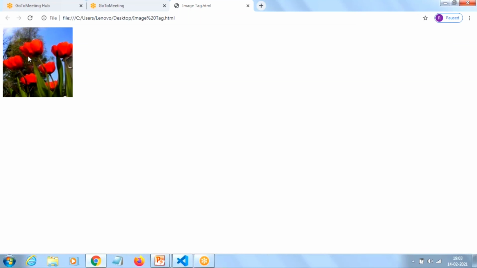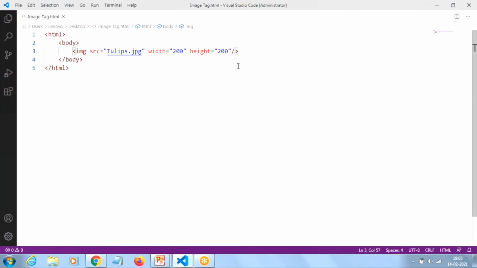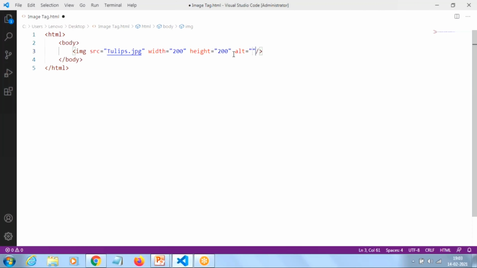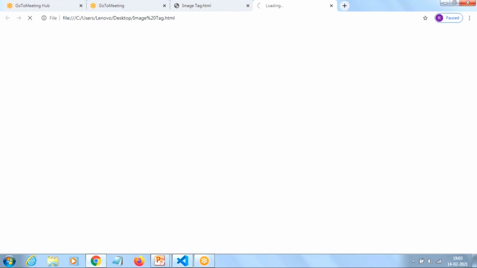Now, if the image is unable to get displayed, then it should prompt a message to the user that the image is unable to display. So let's open Visual Studio Code and let's give another attribute alt and say this is a image. Let's save the file and run it again.